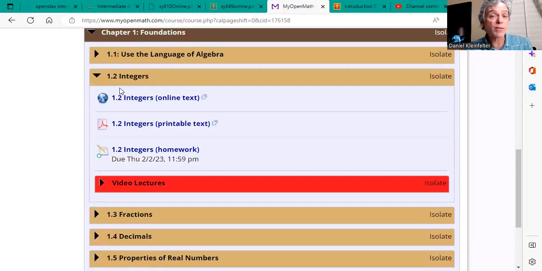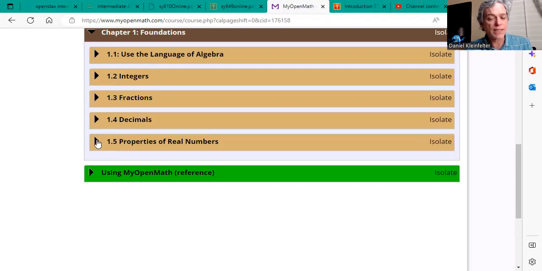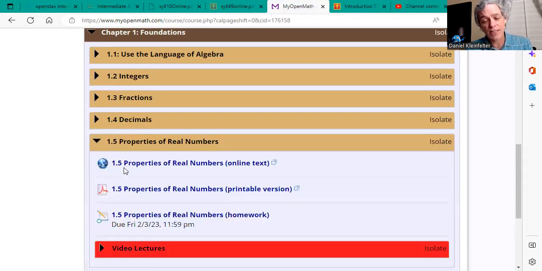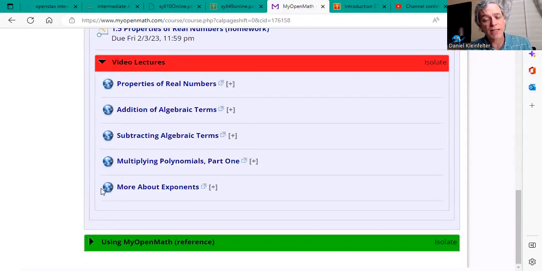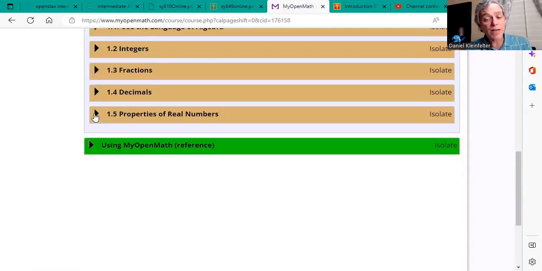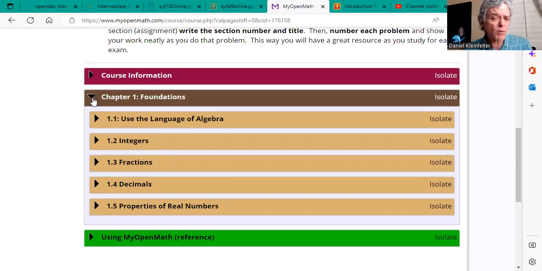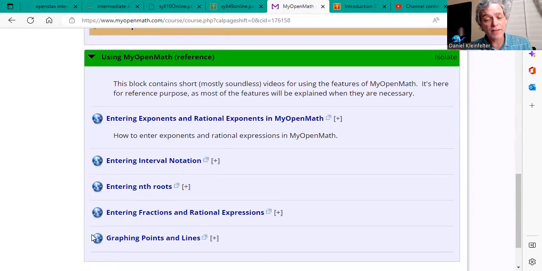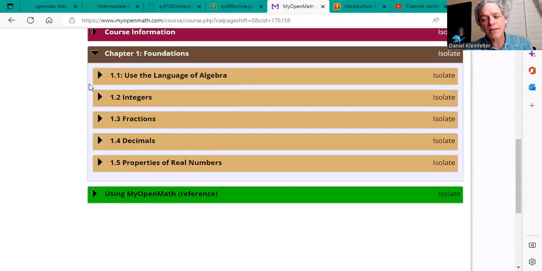Section 1.2 structured similarly. We have textbook, we have a homework assignment, and then we have videos. Okay, and then all the other sections are the same way. Section 1.5, same. This time we have textbook in another format, homework assignment, and then once again, video lectures. So that's how that goes. Right now we just have Chapter 1 completely available now. Down here in green, the MyOpenMath reference. This gives information on how to enter answers specifically, how to type in a fraction, how to enter things in interval notation if you need to. That's right there. Okay, so there is that.